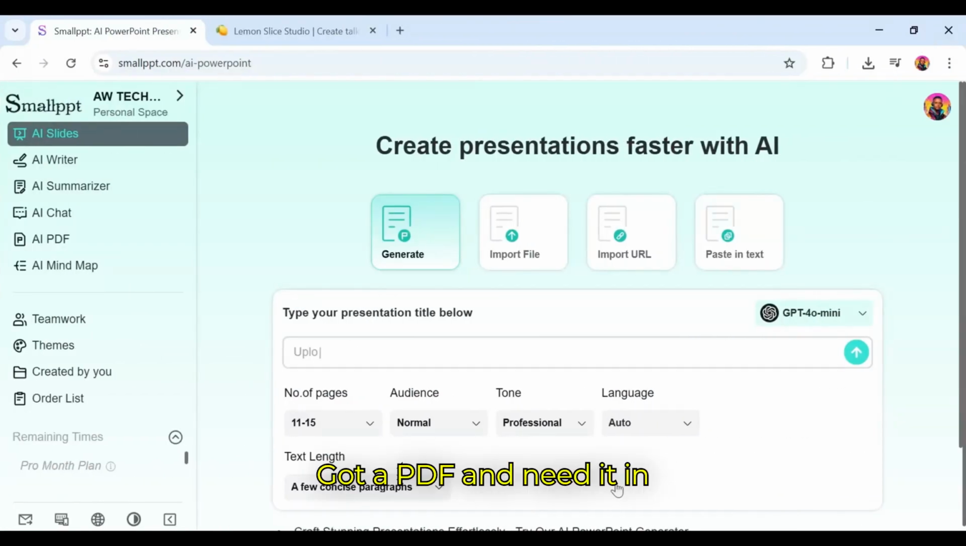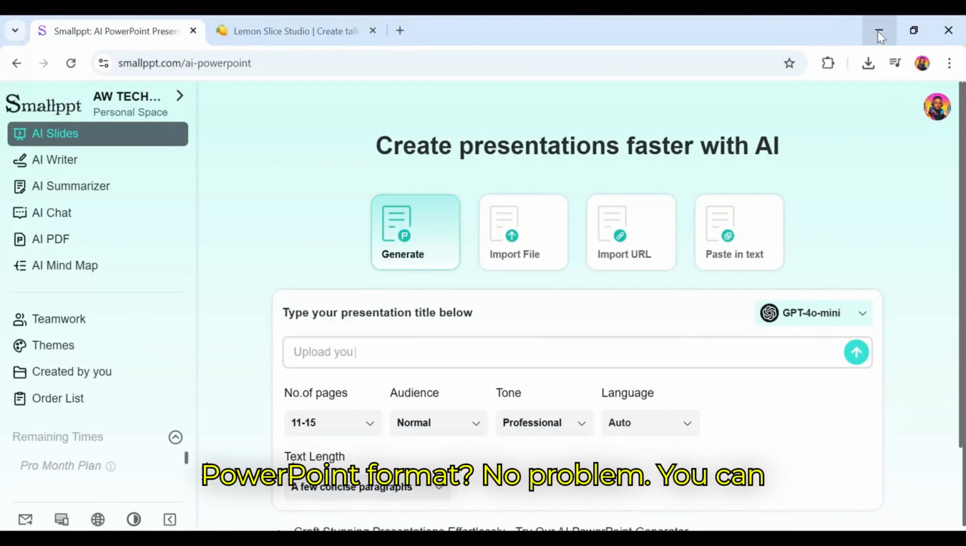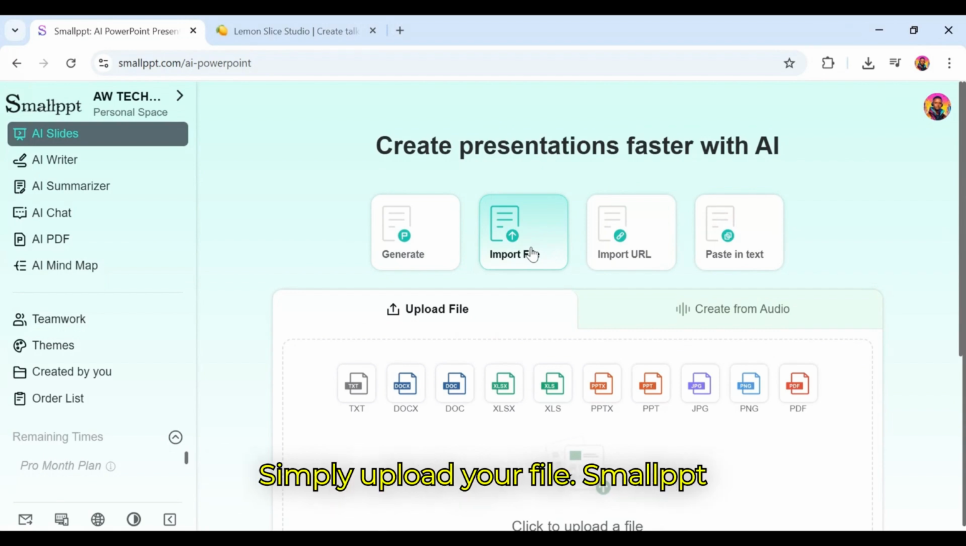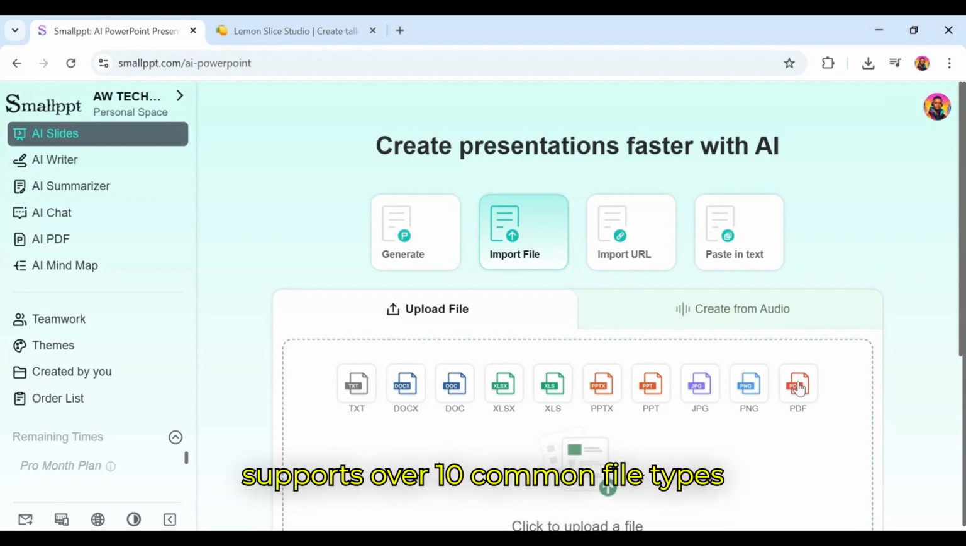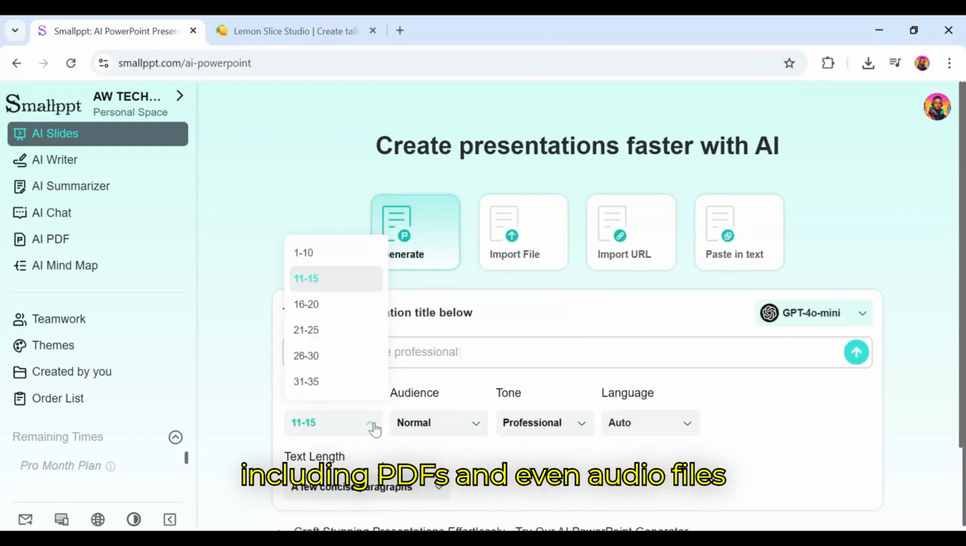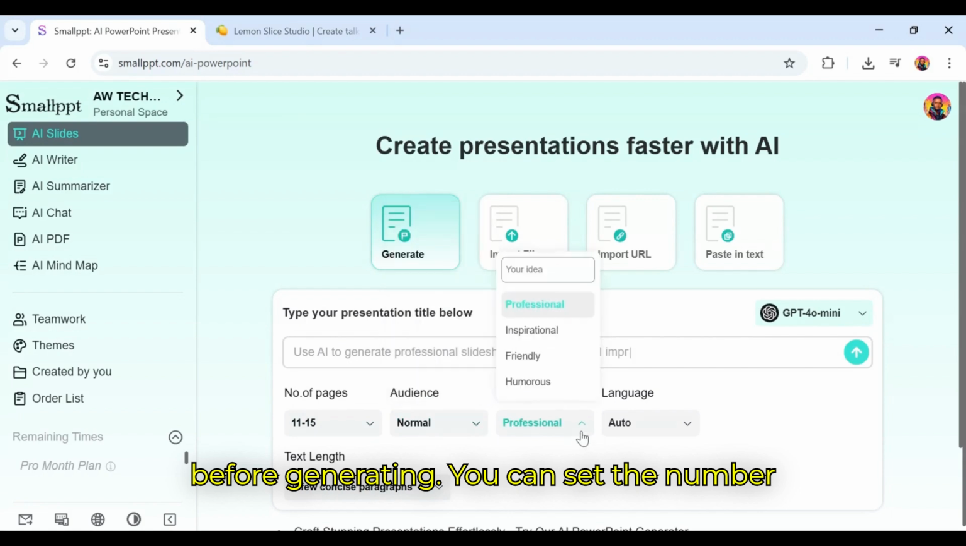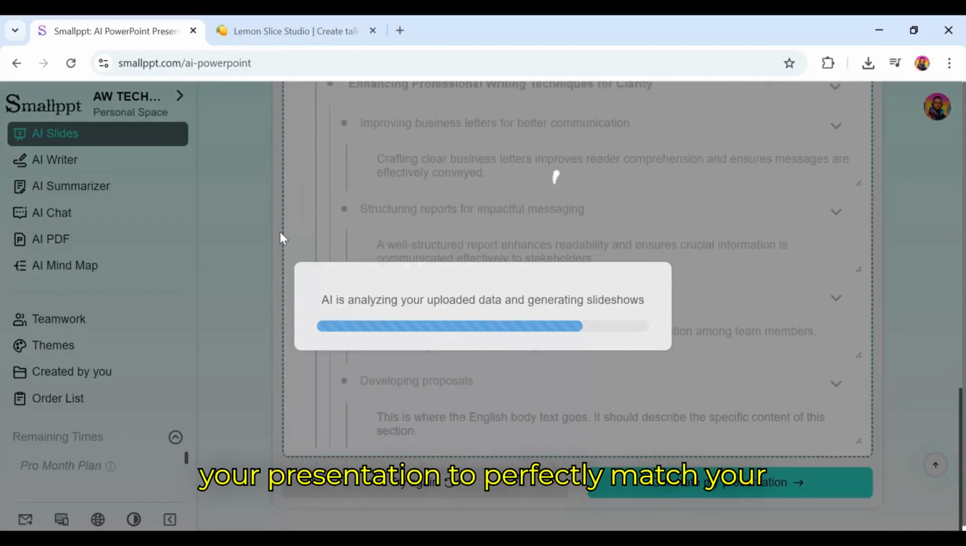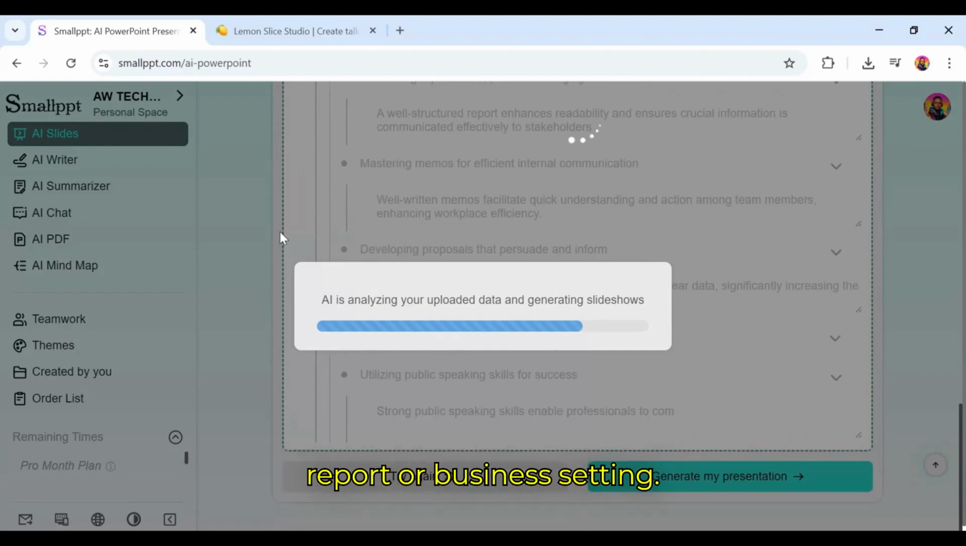Got a PDF and need it in PowerPoint format? No problem. You can convert your PDF to PowerPoint in just 2 minutes using Smallppt's AI engine. Simply upload your file. Smallppt supports over 10 common file types, including PDFs and even audio files. Before generating, you can set the number of slides, the tone, and the language of your presentation to perfectly match your report or business setting.